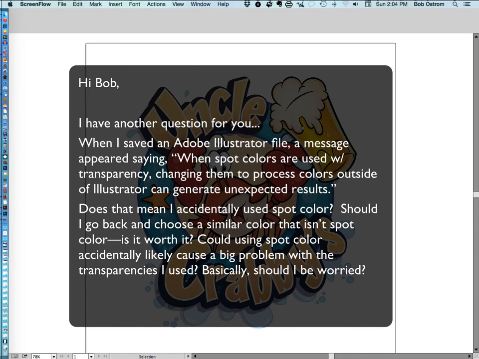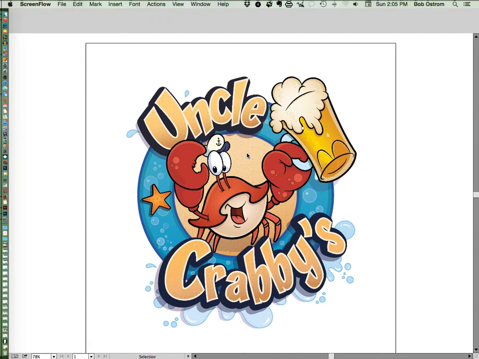Well, the answer to that question is maybe. Maybe you should be worried. And here's the thing. When you're using spot colors and you're converting to CMYK, occasionally you'll find that the colors don't match. You're going to find a little bit of a change in that color because the CMYK match of a color doesn't always line up exactly with it. Sometimes that can cause a problem. Other times it's not a problem at all. So it really depends on how fussy you are and what colors you're converting.